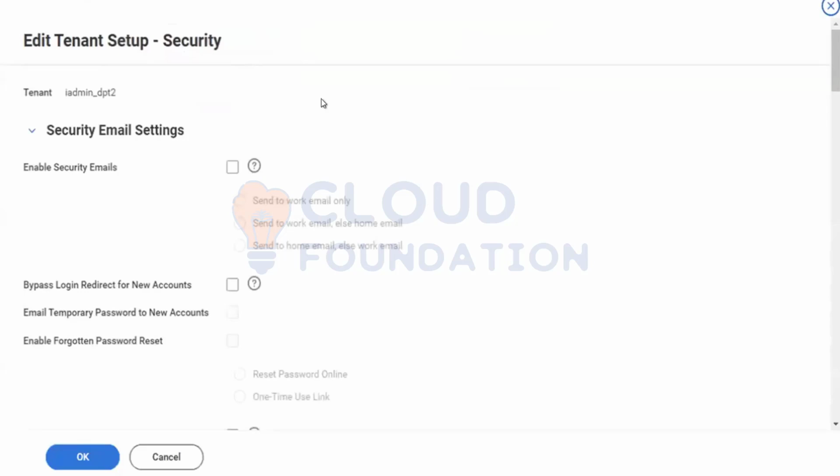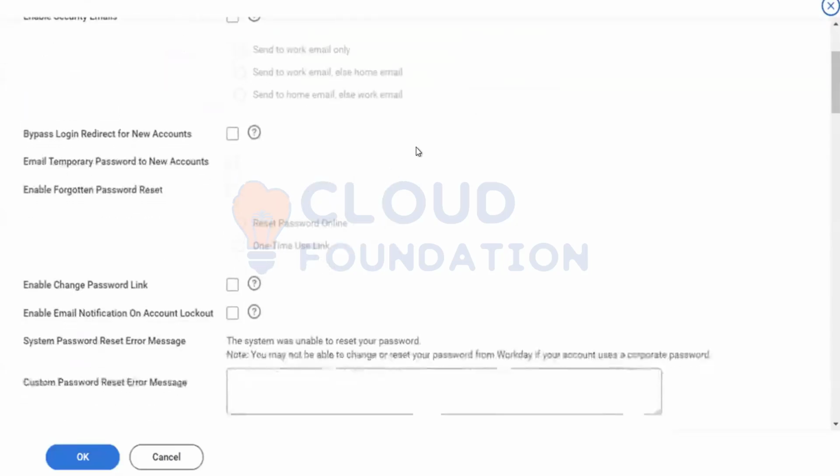Are you able to find what it is? iadmin underscore dpt to tenant. What is the tenant that I'm using? My tenant is Rapid IT underscore DPT1. Your tenant and my tenant are different, I believe. So once we are done with that, maybe you can go here also.